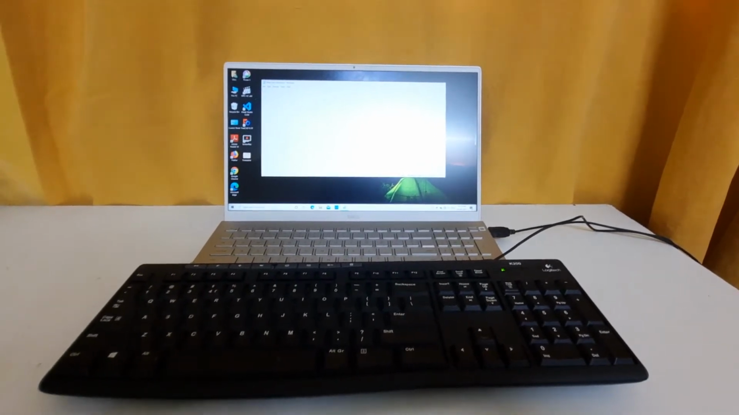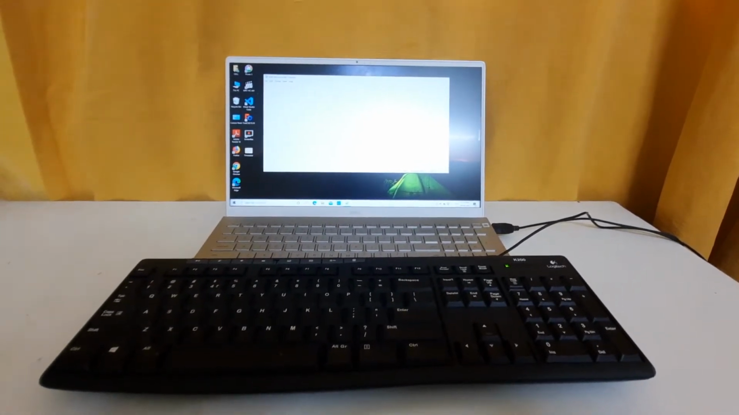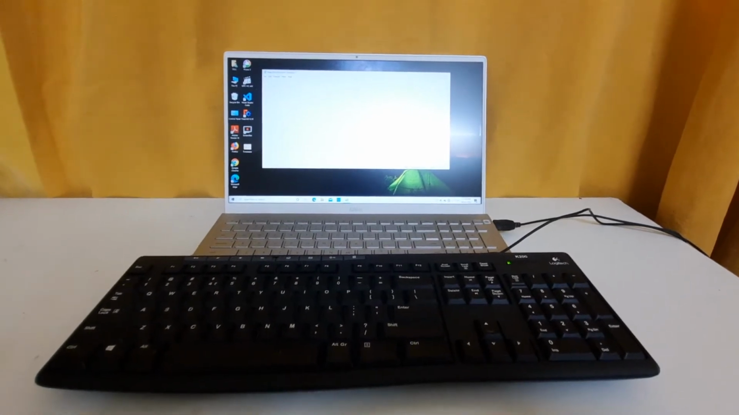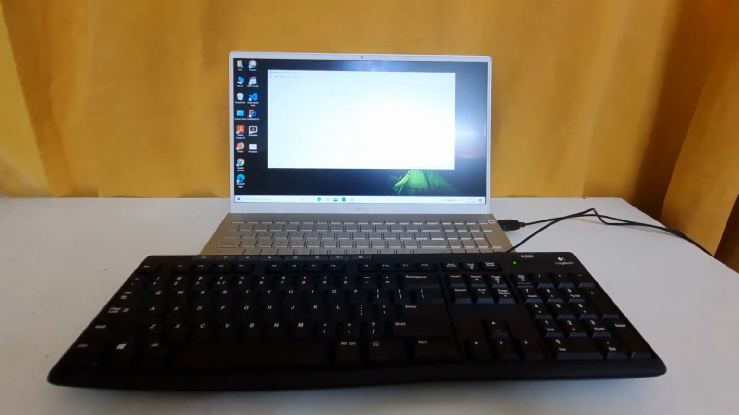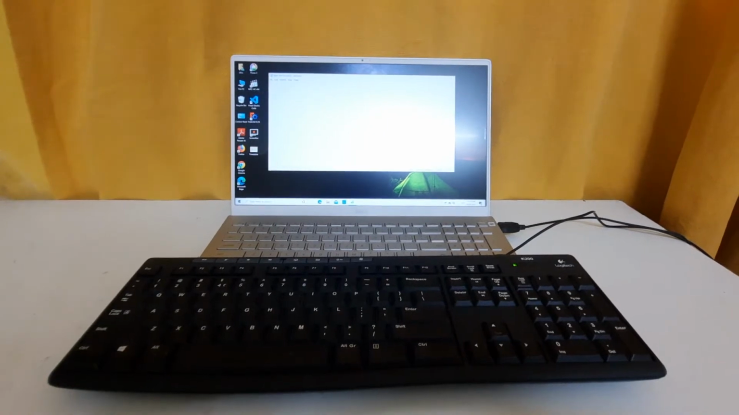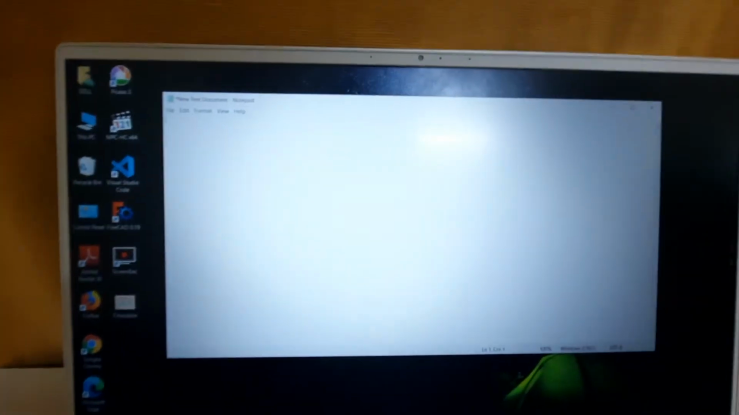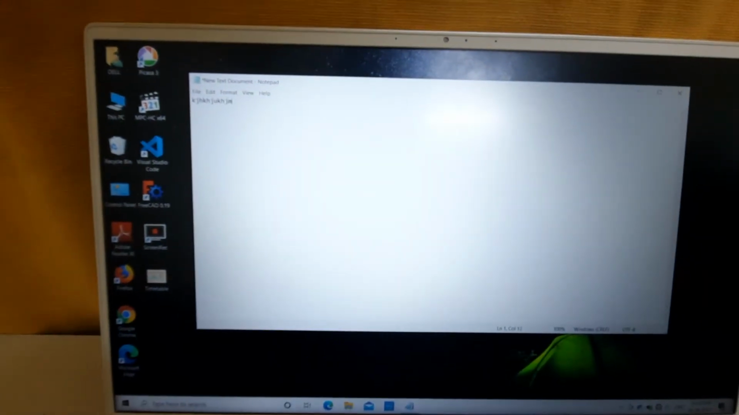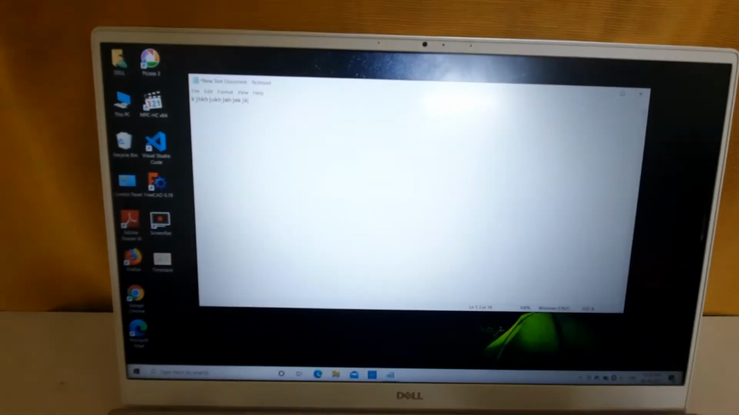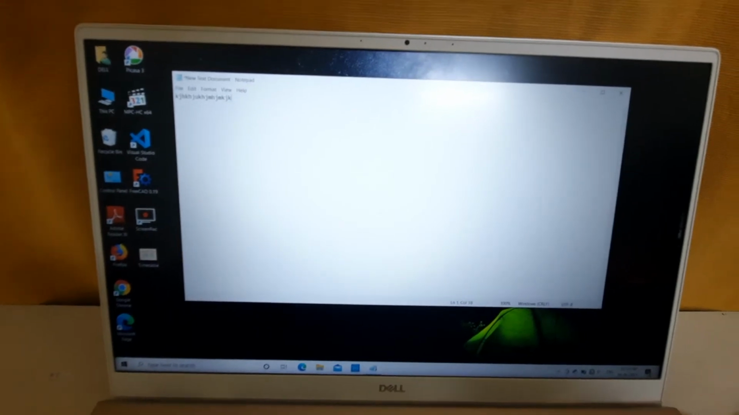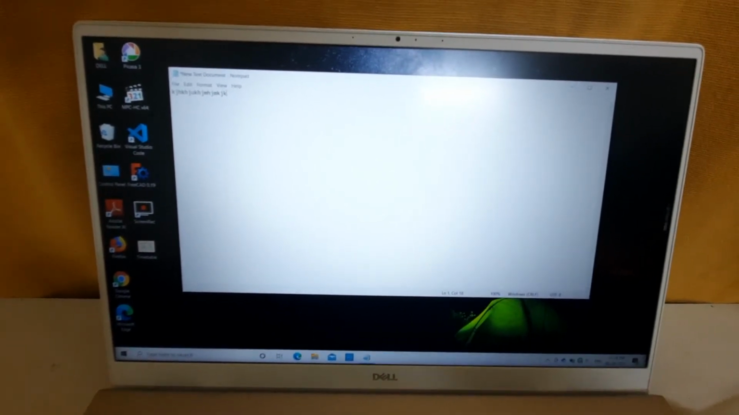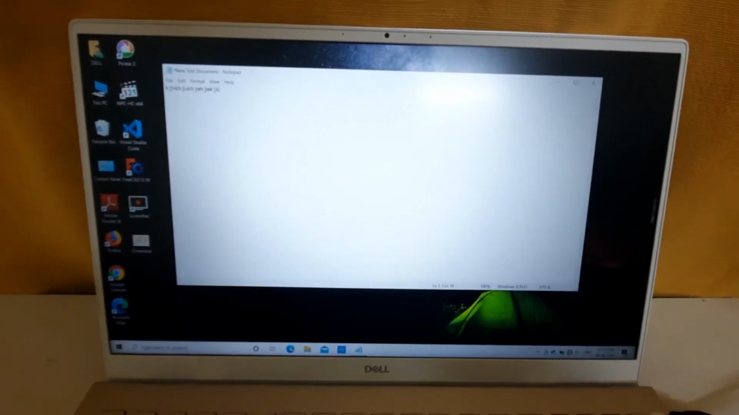So today we are going to disassemble and assemble a computer keyboard. But before beginning, I just want to make sure that the keyboard is working perfectly fine. So let's just check it. So here we can see that it is typing all the characters. So it is working. Now we will proceed towards its disassembly.